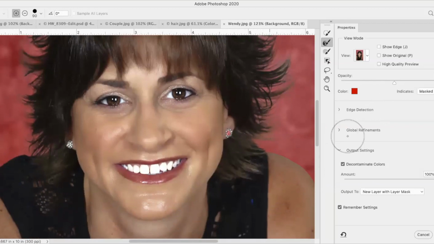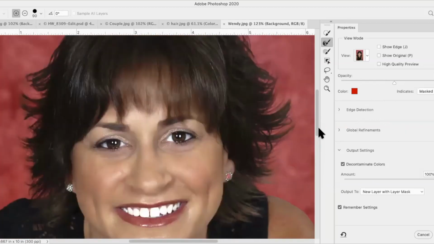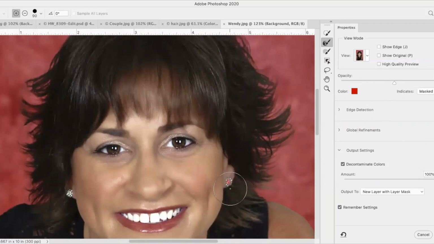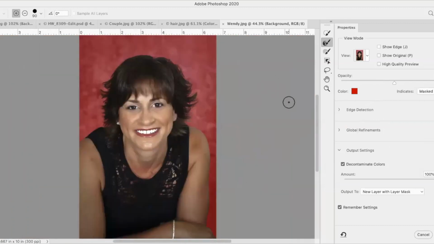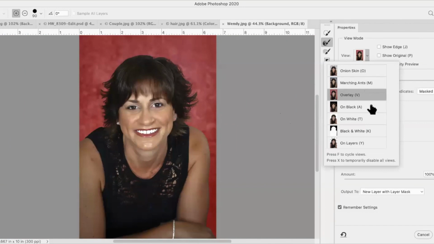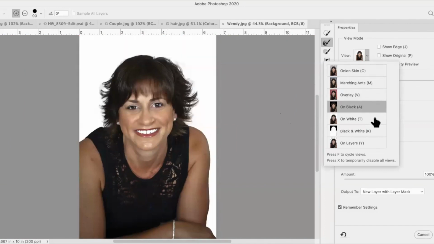Maybe a little over here, but that's really pretty good. Now, I want you to notice that I accidentally masked over her earring. I'm going to leave that on purpose just so I can show you something. But I think it did a pretty good job. If I show it on black, white, the white really looks good.